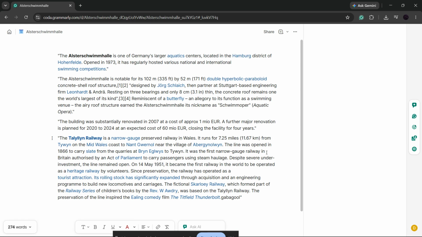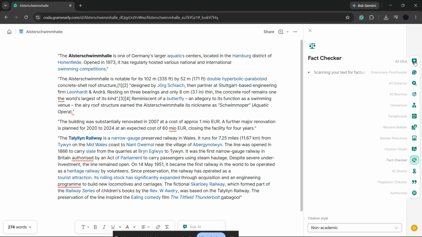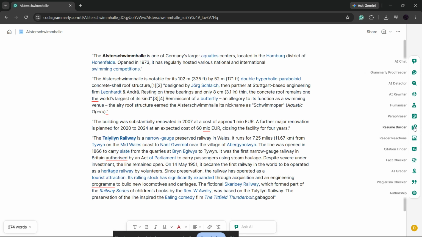Once your document is open, look at the vertical utility bar on the right side of the screen. This is the workflow we're going to follow in order, because it gives you the most complete professional edit from start to finish. The first thing you want to do is clear the technical base.